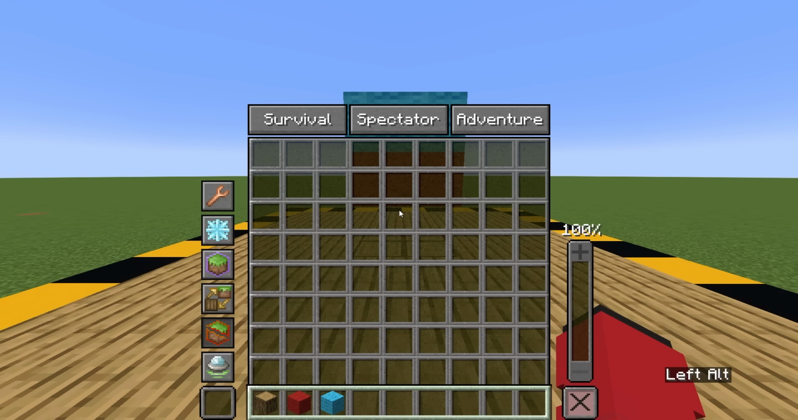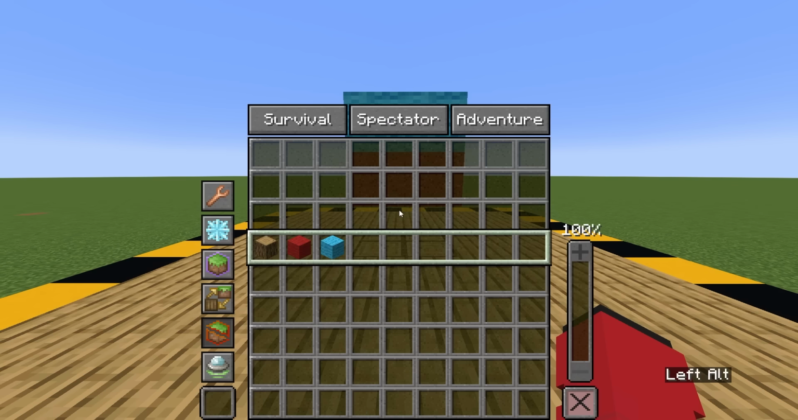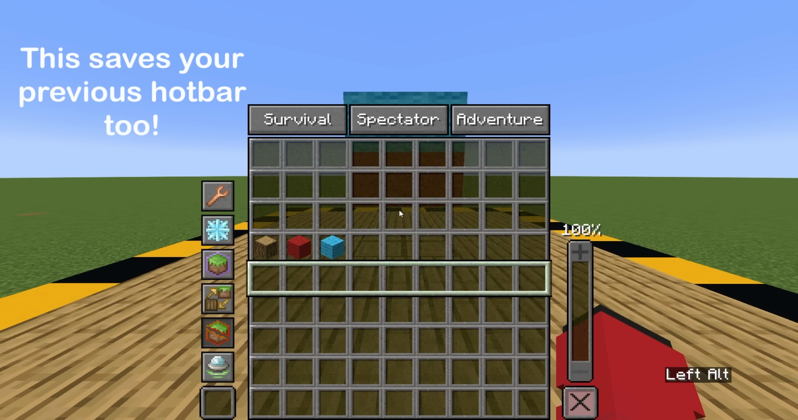Next thing you'll notice is all these tiles right in the middle. These are saved hotbars, and you can save your hotbars by simply dragging in the blocks you want to be there from your original hotbar. You can also select a hotbar by scrolling to it. This is very helpful for switching types of blocks if you have a large selection.